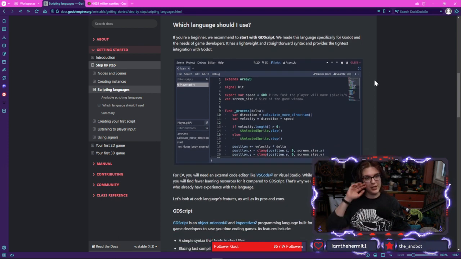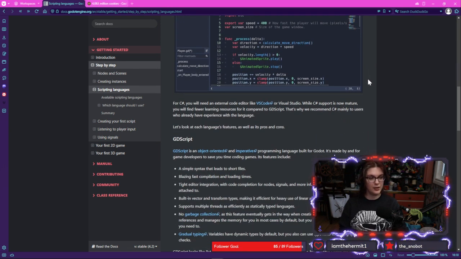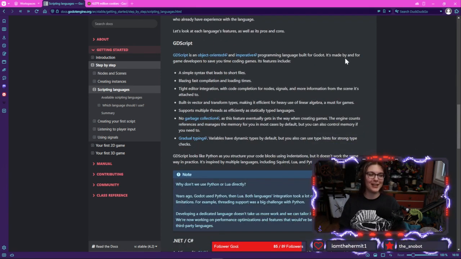What language should I use? Recommend start with GD Script. Sure. For C# you'll need an external code editor. While C# support is now mature, you will find fewer learning resources for it compared to GD Script. That's why we recommend C# mainly to users who already have experience with the language. And it's been a hot minute since I've used C#, so might as well just learn a whole new language. It's fine.